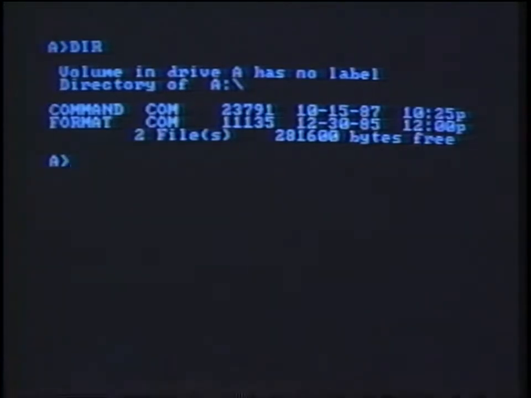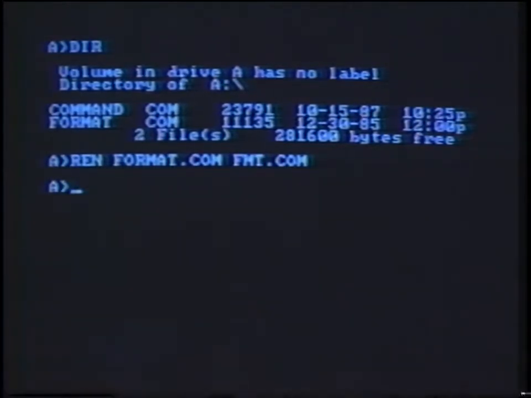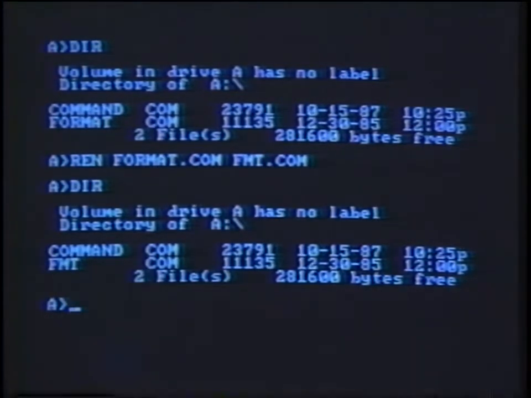Now get a directory listing of the current disk drive. Notice the file format.com present in the directory listing. Now enter in REN format.com fmt.com and press the return key. The computer will simply display a DOS prompt. Now get another directory listing, and this time notice that instead of the format.com file, an entry reading fmt.com is shown. Thus, we have verified that the rename command changed the name of format.com to fmt.com.